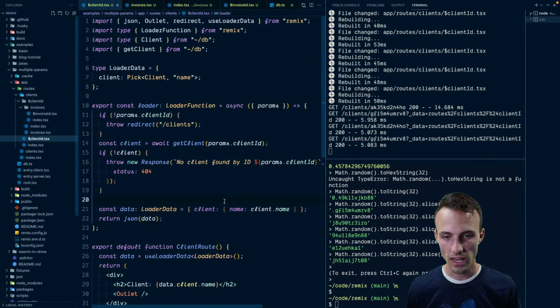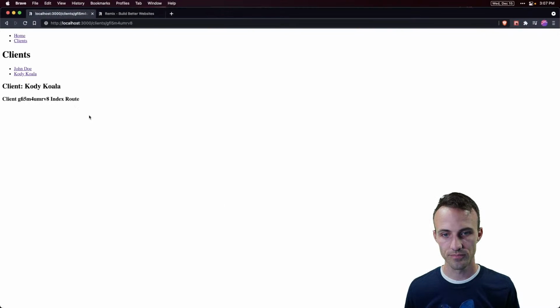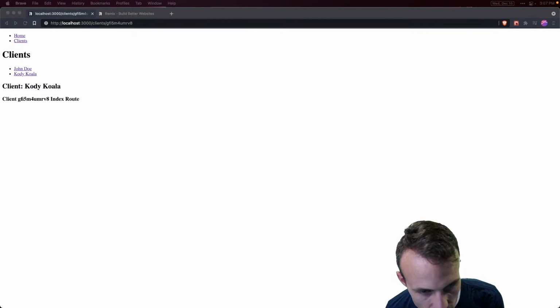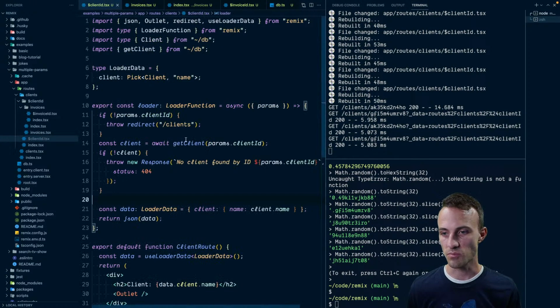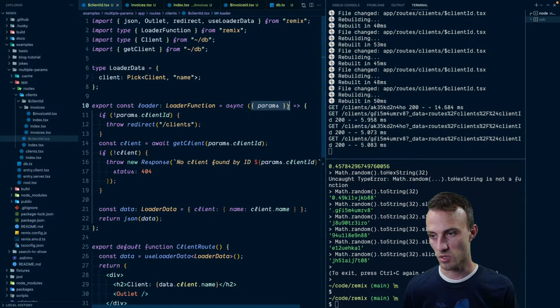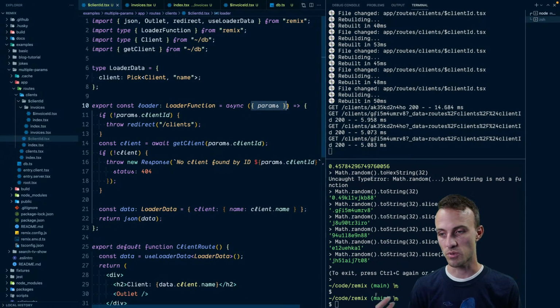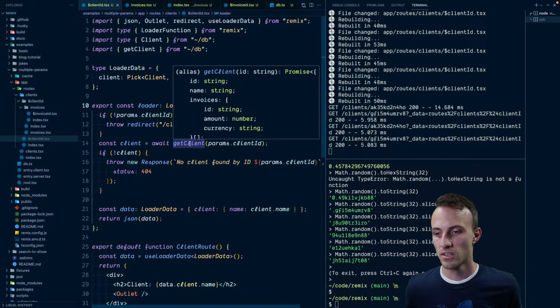All right, so then we don't have anything useful in invoices. Okay, quick question. Somebody said, can you give a small reminder of what loader function means? This is just a type saying that this function implements the type loader function, and so it gives me typings on my return type as well as the parameters and stuff. Yeah, so sweet.